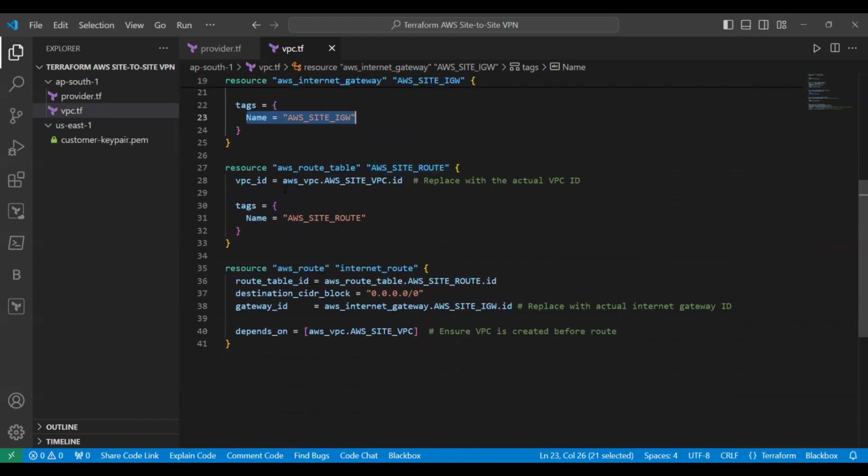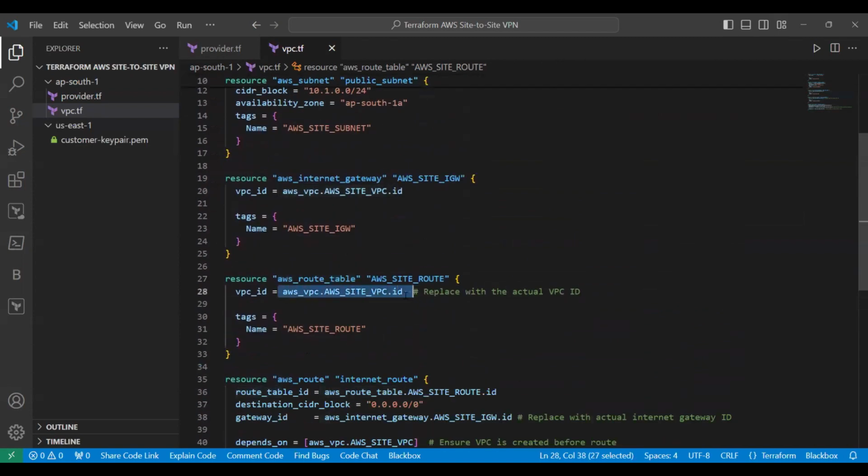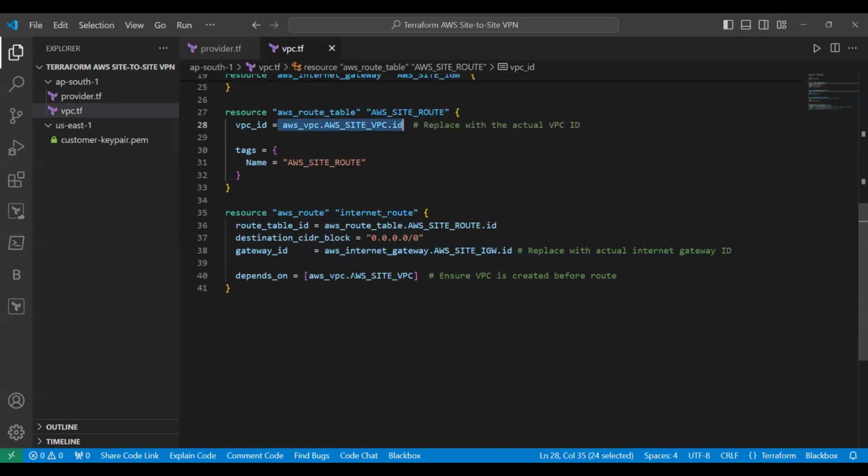Next resource, I'm going to create the route table. I have given the name for the route table as AWS Site Route. This route table should be created in the VPC created earlier, so I have mentioned the VPC ID here, which is AWS Site VPC.